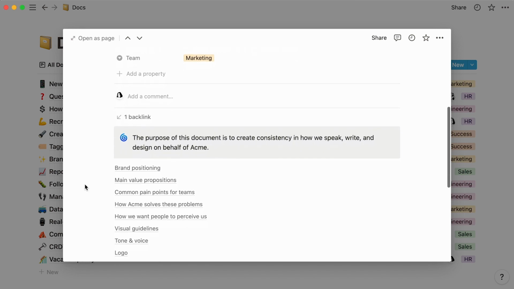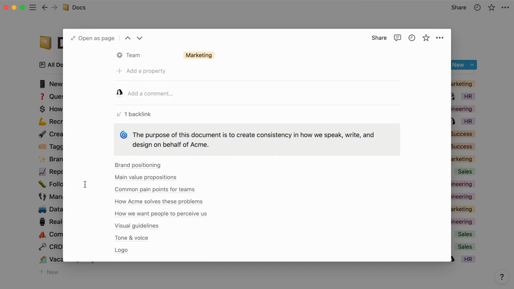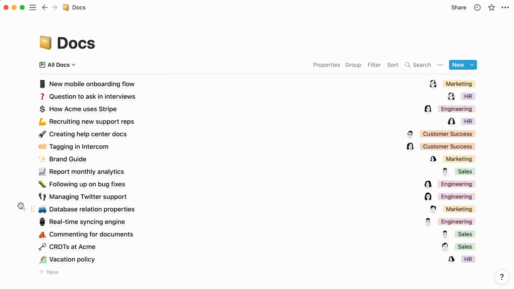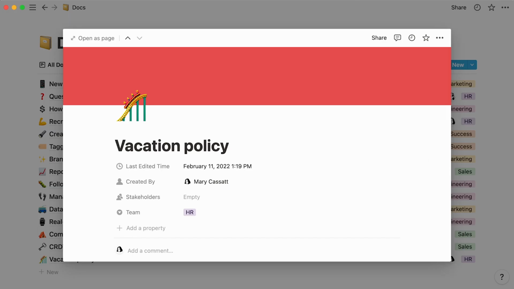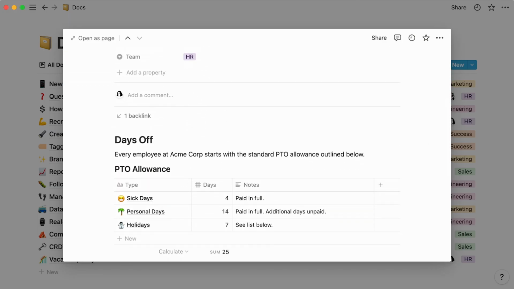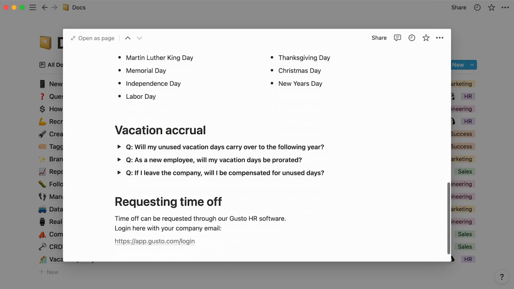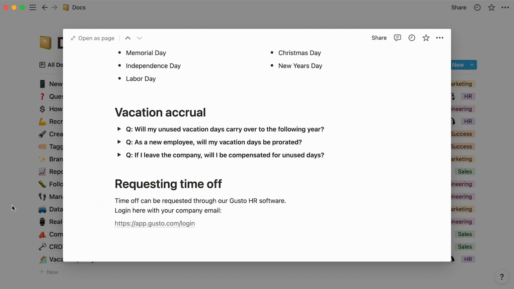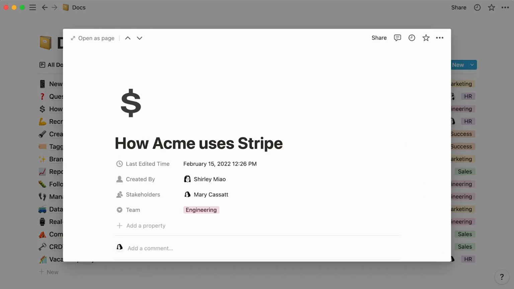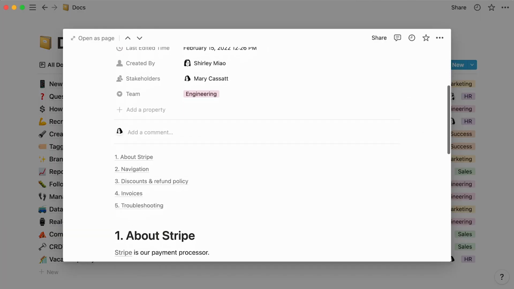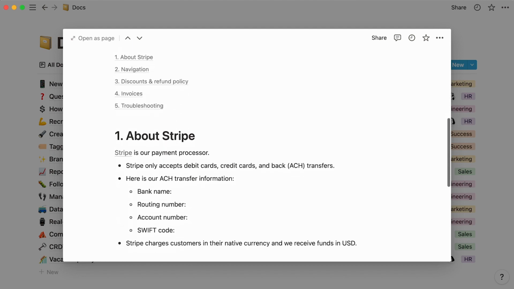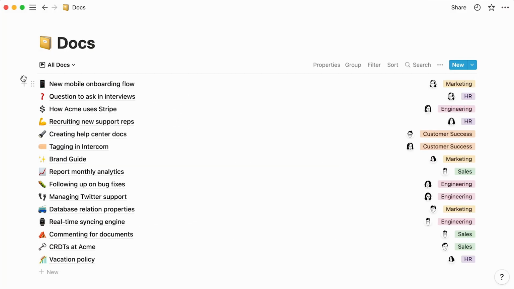This document explains Acme's branding in great detail in the hopes of creating consistency in how everyone talks about the product. You may also use this database to store company-wide policies like this vacation policy. This is a place where you can document everything to do with time off for employees and avoid unnecessary exchanges over Slack and email. Additionally, you could create how-to docs like this one, which explains to readers how they can use the Stripe tool for work.